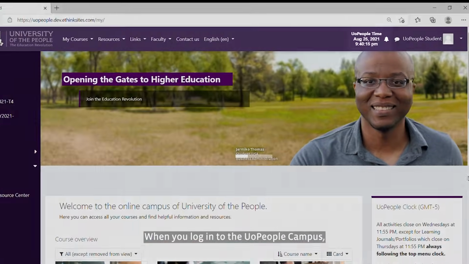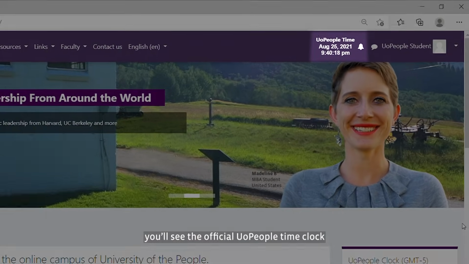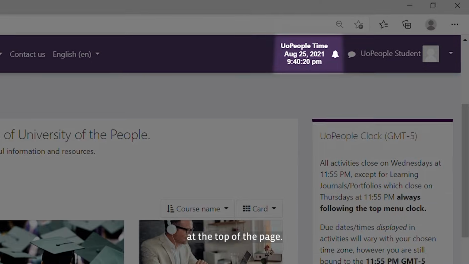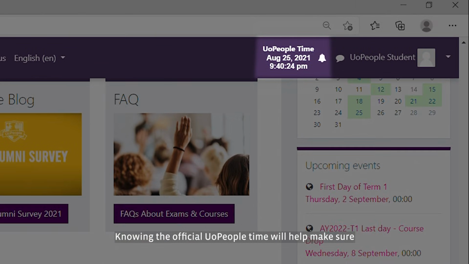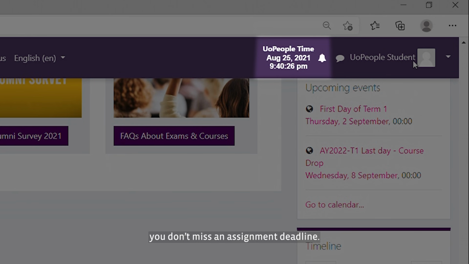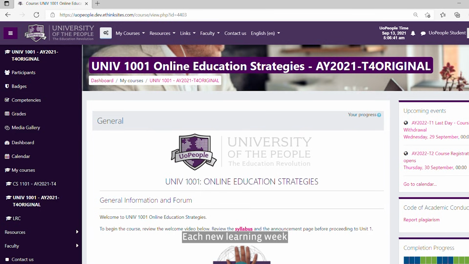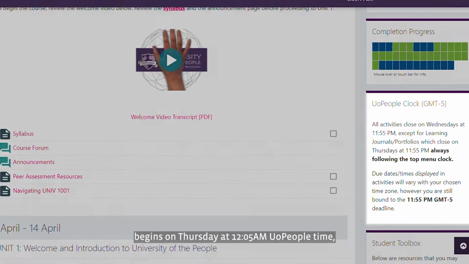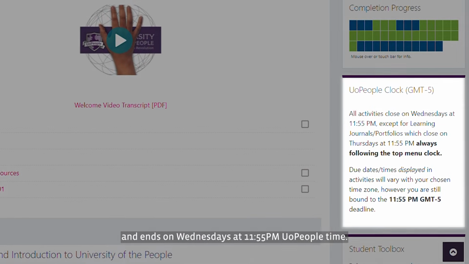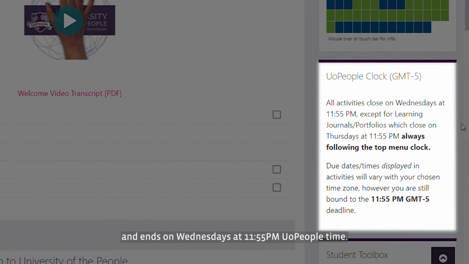When you log into the UoPeople campus, you'll see the official UoPeople time clock at the top of the page. Knowing the official UoPeople time will help make sure you don't miss an assignment deadline. Each new learning week begins on Thursday at 12:05 a.m. UoPeople time and ends on Wednesdays at 11:55 p.m. UoPeople time.